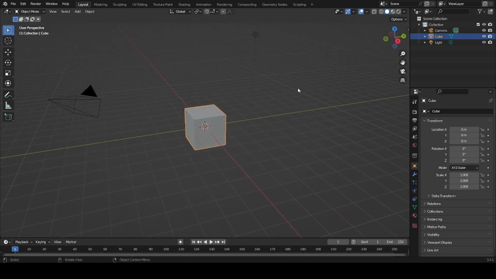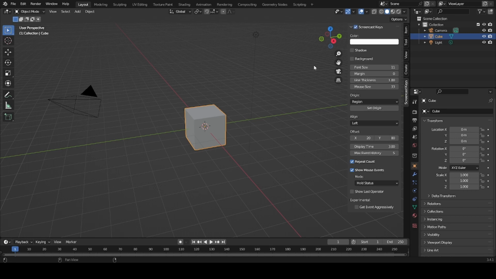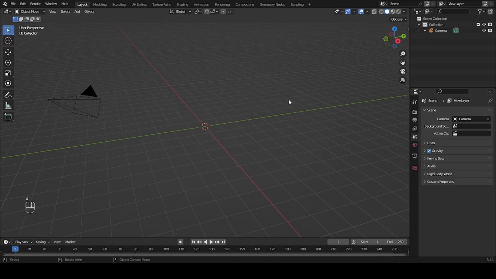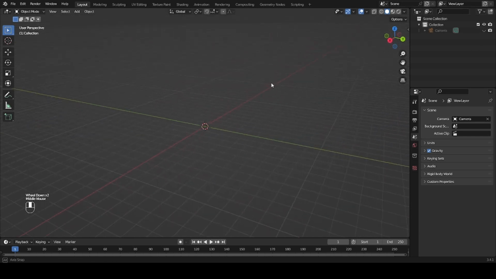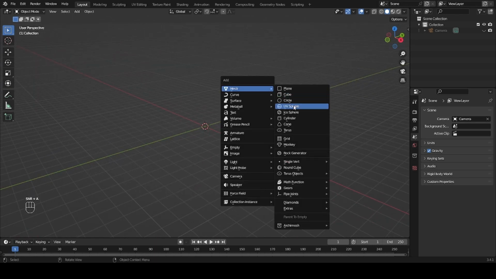I'll start things off by first turning on screencast keys so you can all see what I'm doing, and then I will delete the cube and the light. I can do that by selecting them and then hitting X on the keyboard. Next, I'll go to my camera here in the scene collection, and I'm going to click this icon here right next to the camera. This will hide the camera in my scene, which is perfect because we don't really need it while we're modeling.